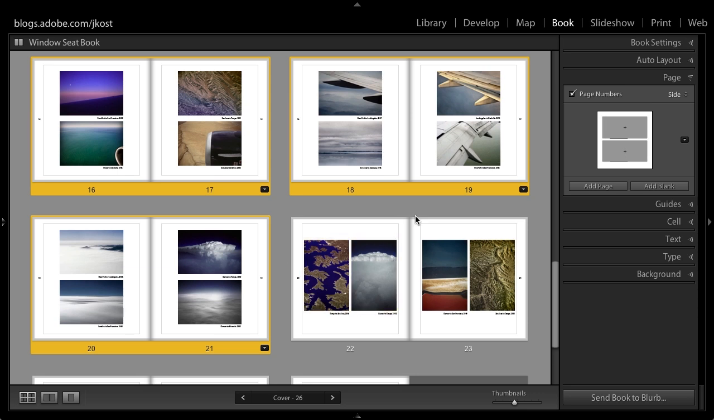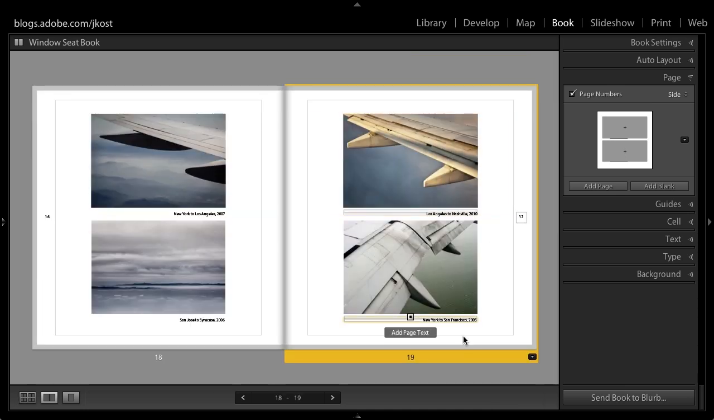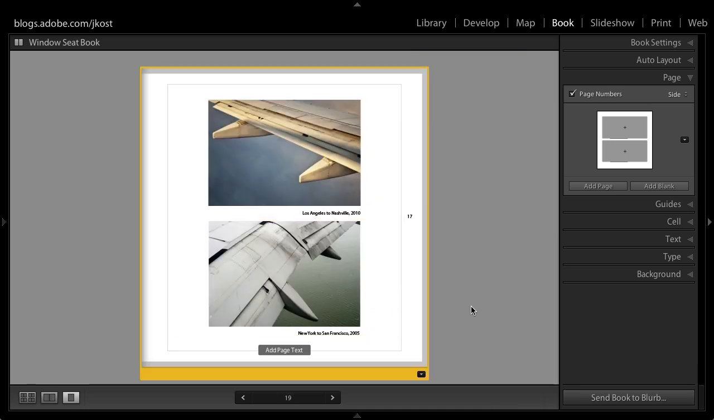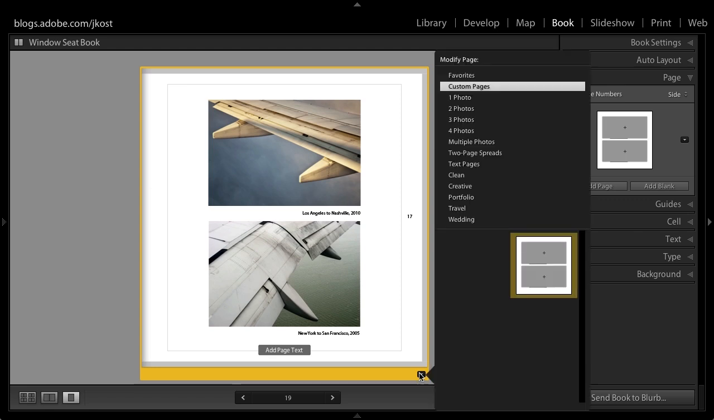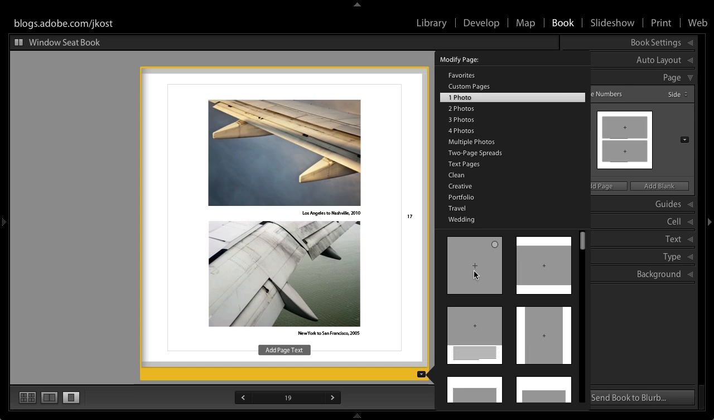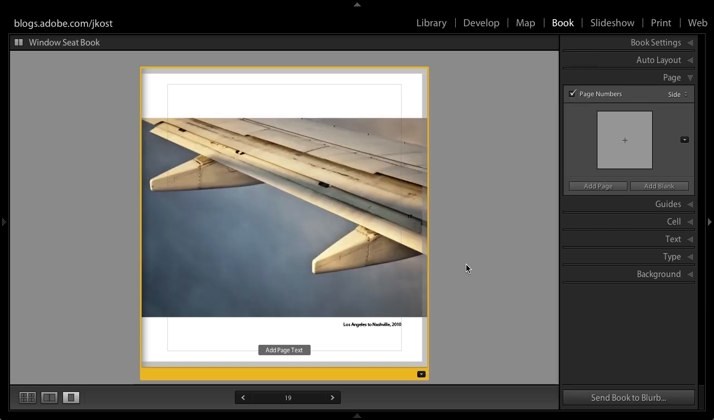I just want to change one more page here to kind of show you the power of these custom pages. Let's go ahead and zoom in just to see this one page, and I'll use the page picker here, and we'll just go to one photo. So I will select this first template, which basically just says one photo per page.